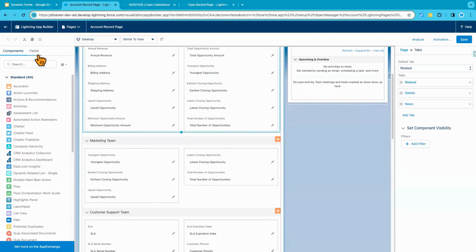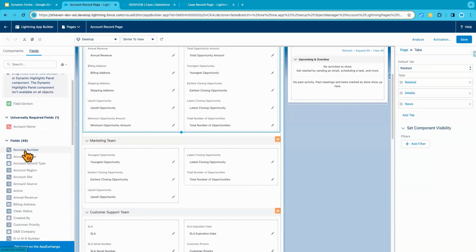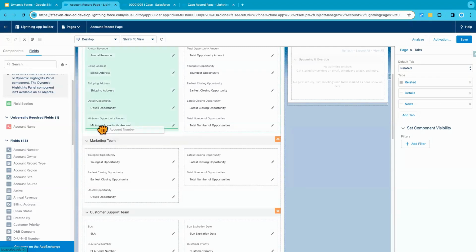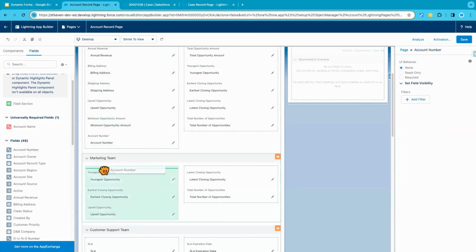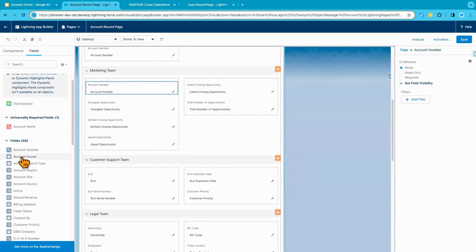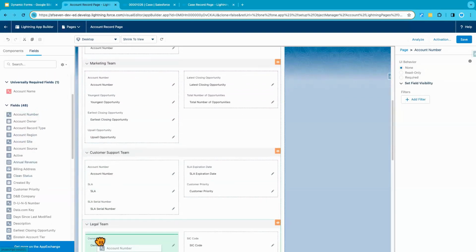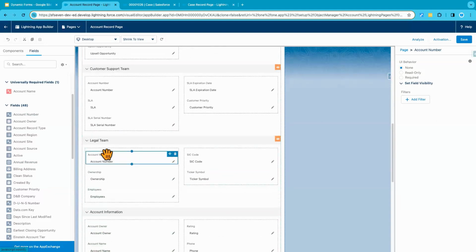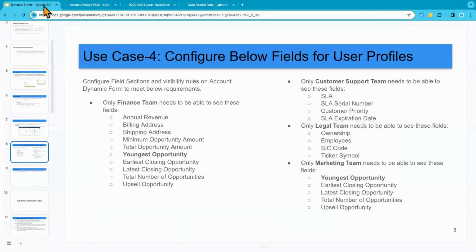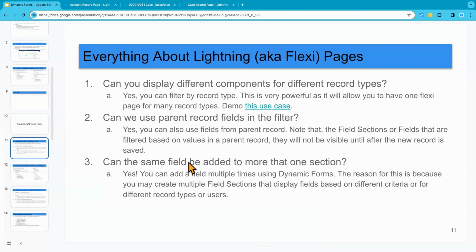So if you want to add another field, you could go here and drag your field, let's say account number. You want this field to be displayed over here, in this section, for example. You can do that. That's the beauty of Lightning Pages. This is not something that page layouts allow, but Lightning Pages allow that. Okay. Next. All right. We just covered these two features.